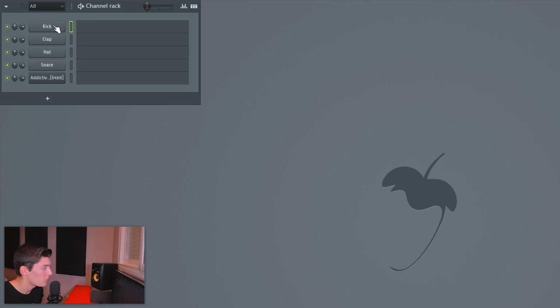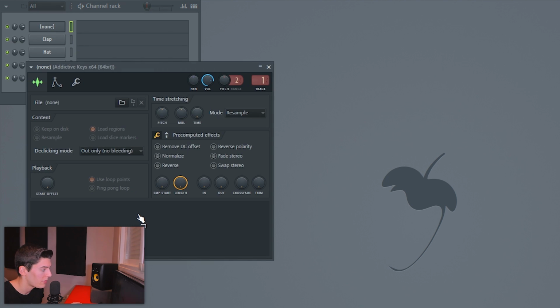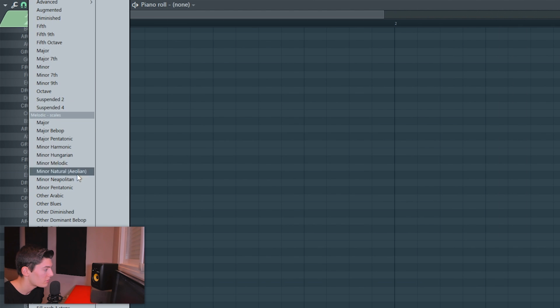As I never use these samples, what I do is go here, right click, replace, and put it on none. So now there is no sample here, so there is no sound. What I'm gonna do is click on the piano roll, click here, and choose major or minor scale.